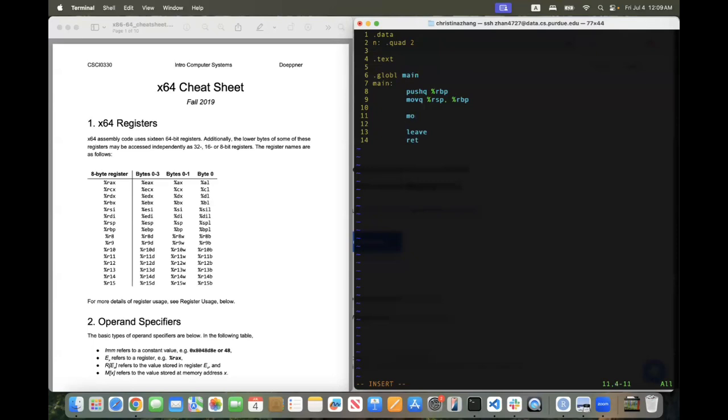So let's just try to simply print out the value. In that case, we would need a string. So let's define a string, declared in the text section. And we simply want to print out the value of n. So we have that.